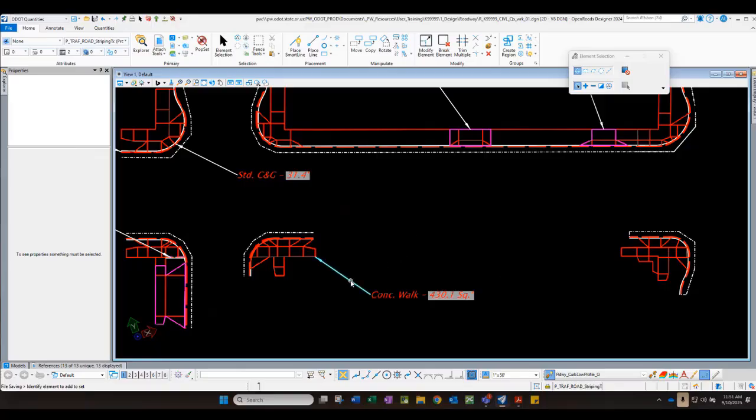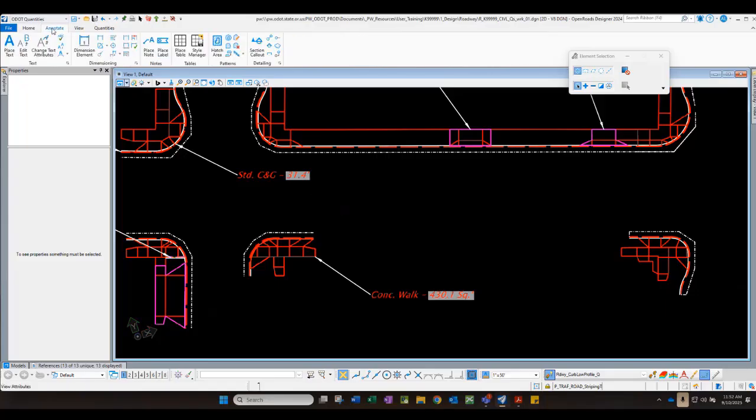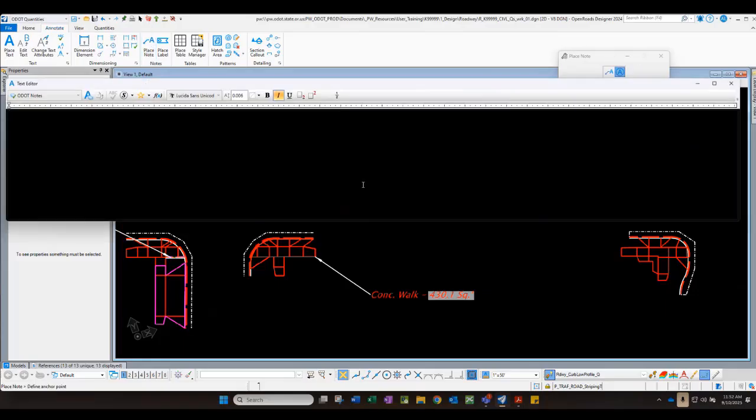Now you can also choose to not use the bi-level symbology. So you could say, I don't want to use, there's a line style up there. You can change the line style. You can change all of those. So that is how you would use the place note, the generic place note command. You would need to control your attributes.